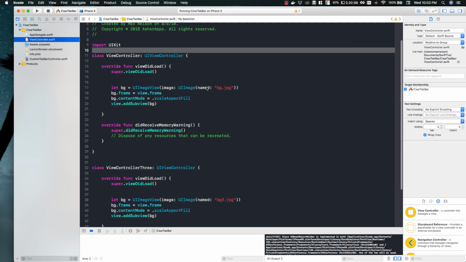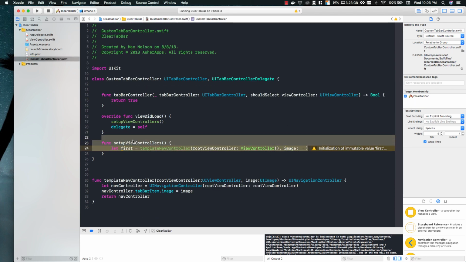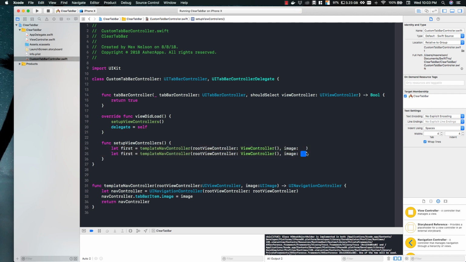Let's see, where is it? In here, right? UI image named. You can do it that way too. Now I'm not going to really worry about explaining how to do that exactly, just because you should be able to do that at this point.